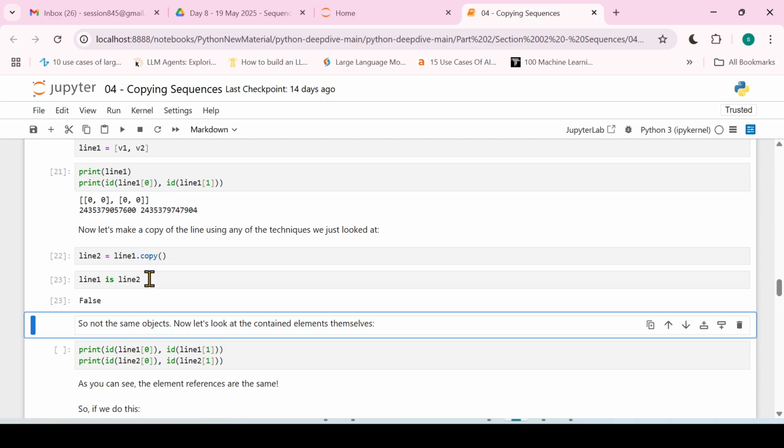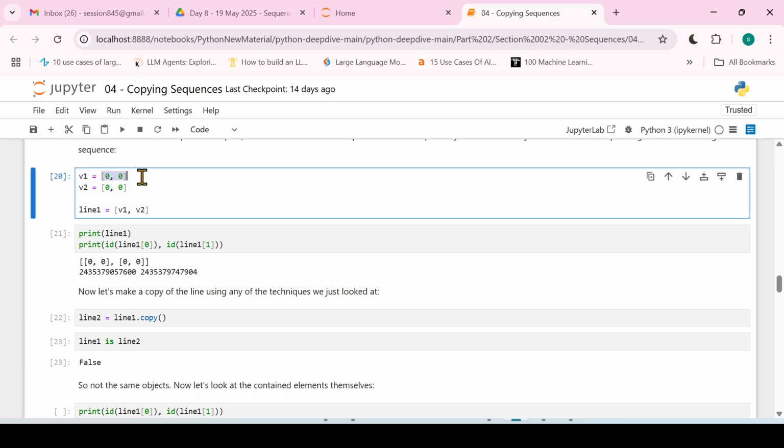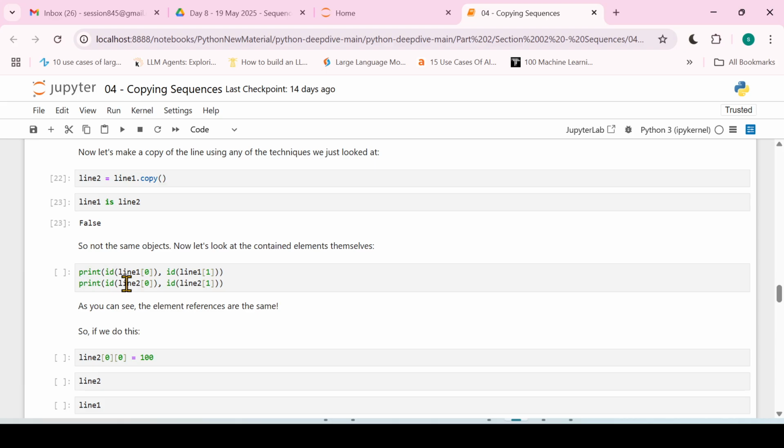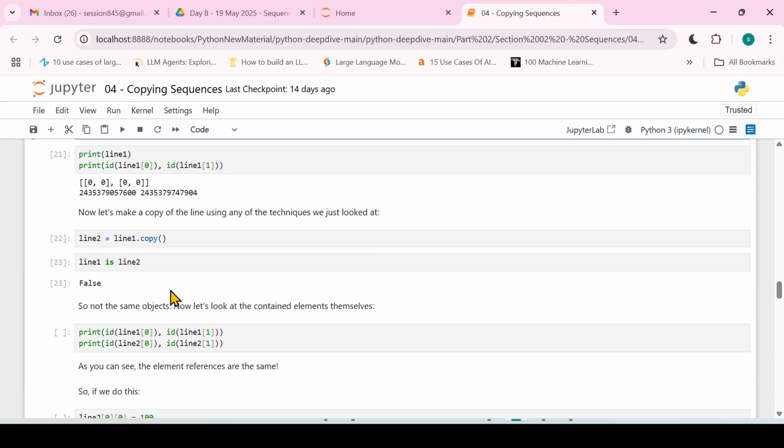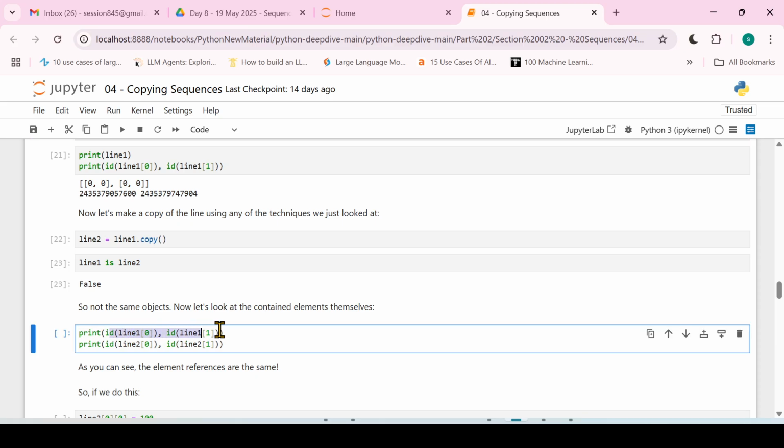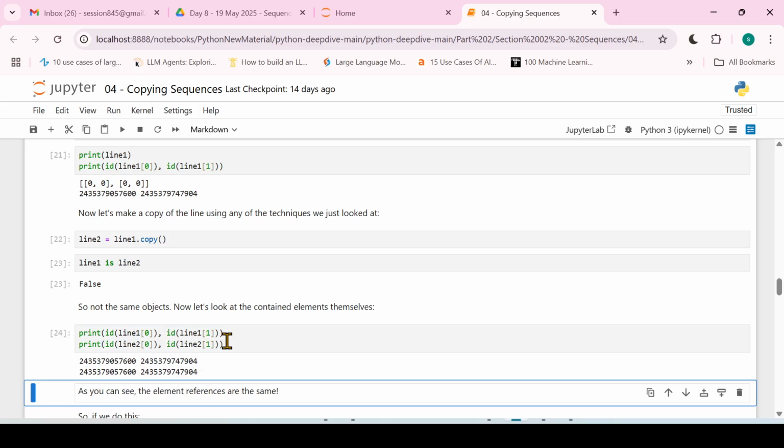But inside these containers line 1 and line 2, the objects v1 and v2 are pointing towards the same memory address. We can check that. Here we are using line 1[0] and line 1[1], so we are trying to check the ID of line 1 for both objects and the ID of line 2 for both objects. Let's see that.